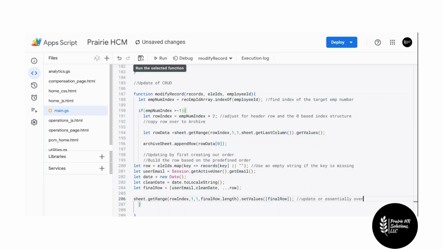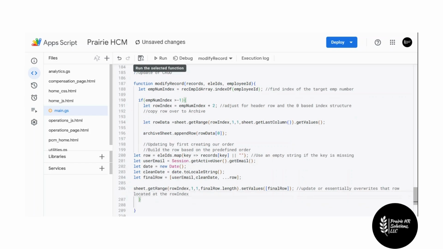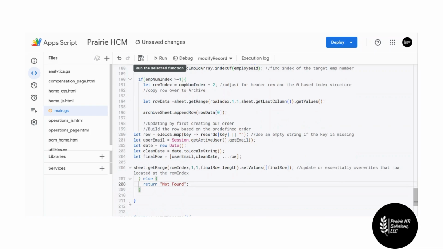Essentially overwrites that row located at the row index. Okay, perfect. And then since we have an if statement here, we got to give it something else in case it doesn't happen that way. So we can simply return not found. Okay, good. So let's save this and give it a go.